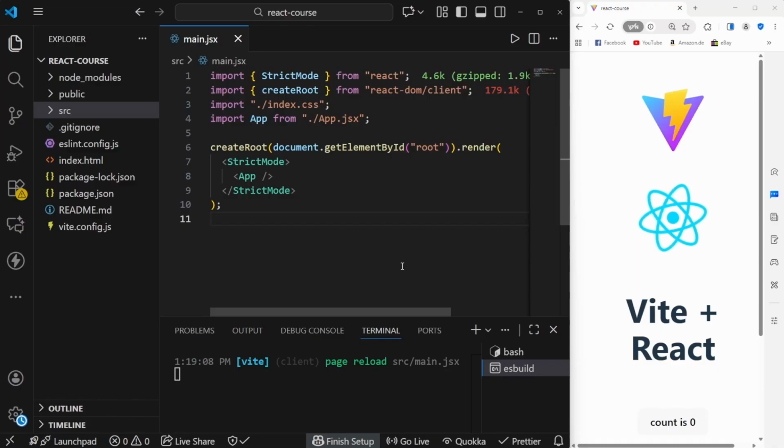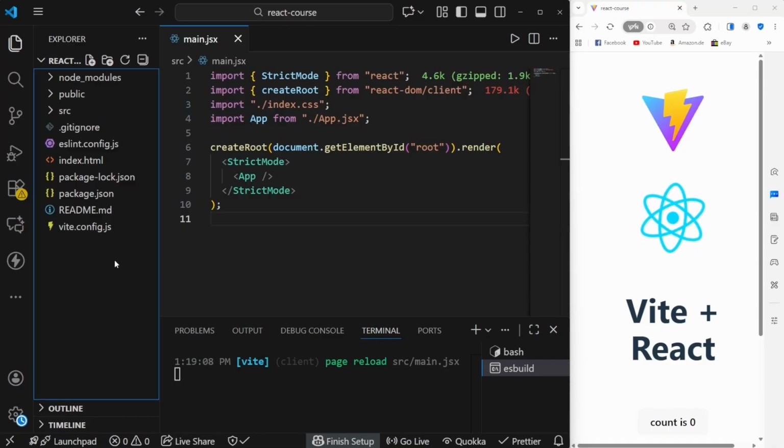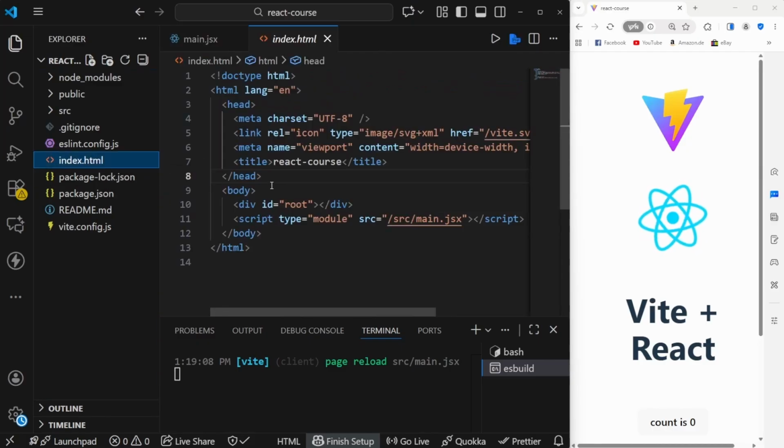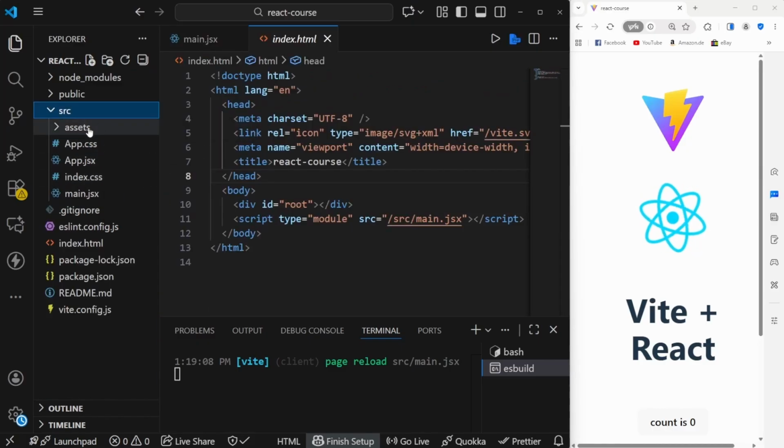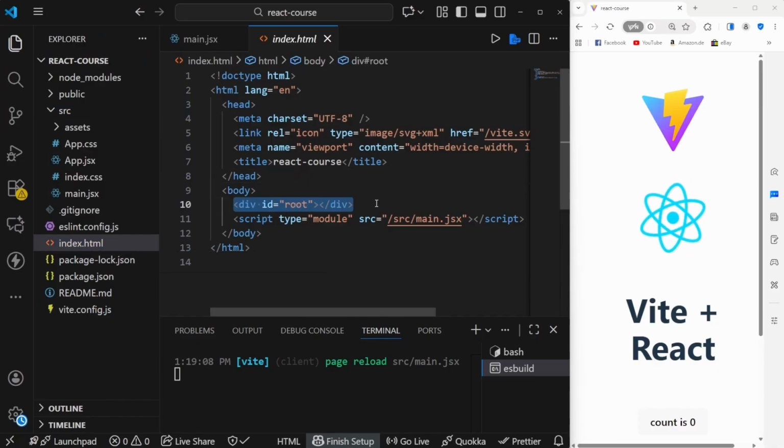Let's understand the basics of React. Once we installed the project, we can see that we have all of those files. But there are only a couple of files that are really important for us. One of them is the index.html as well as the source folder. If we take a look at the index.html, you can see that we only have this div with the ID root as well as a script that links our source main.jsx file. So you can see that we're linking this file right here.